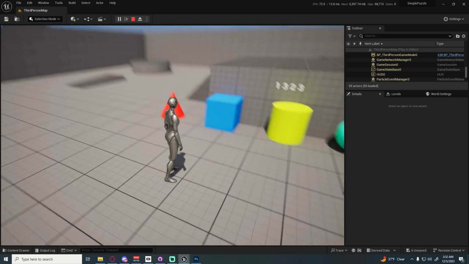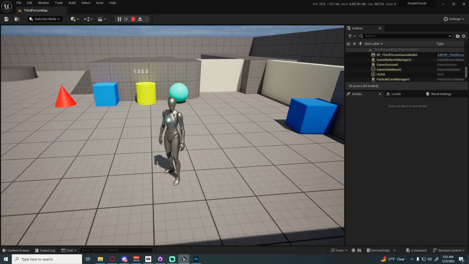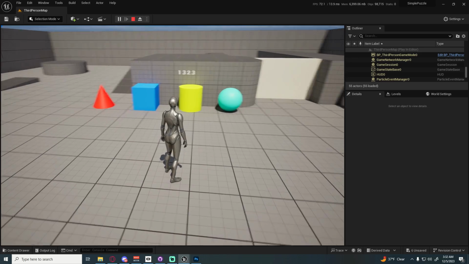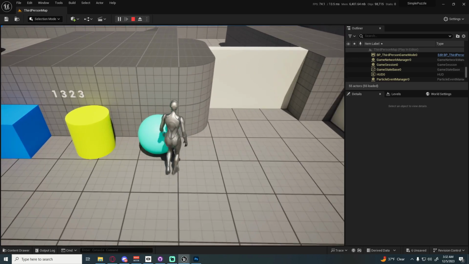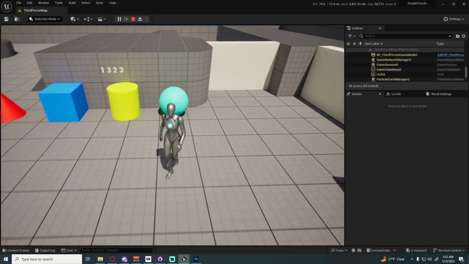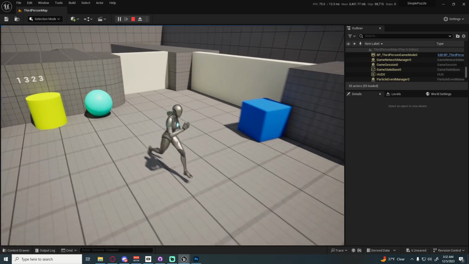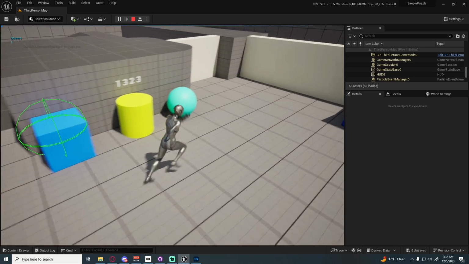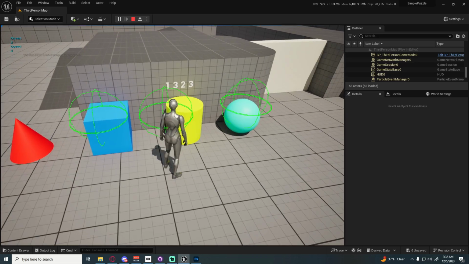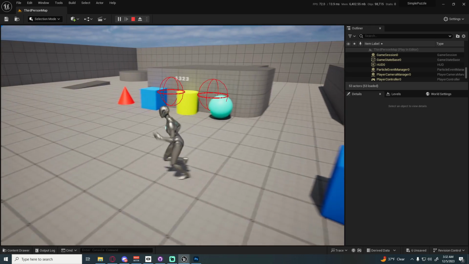So here we have these different colors and shapes. And I know that I need to press the blue square and then the green sphere and then the yellow cylinder and then the green sphere here in order to open the door. So if I do that really quick, 1, 3, 2, 3, the door is open, or they delete because I'm lazy.